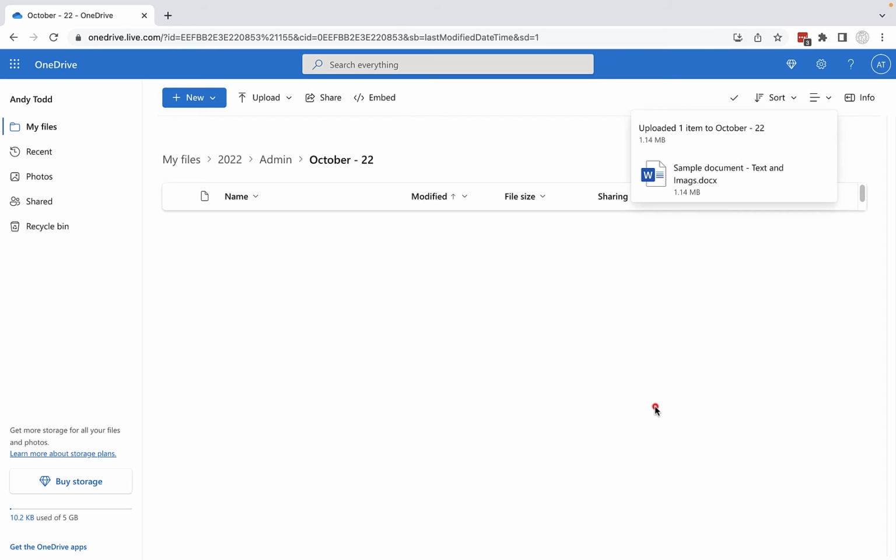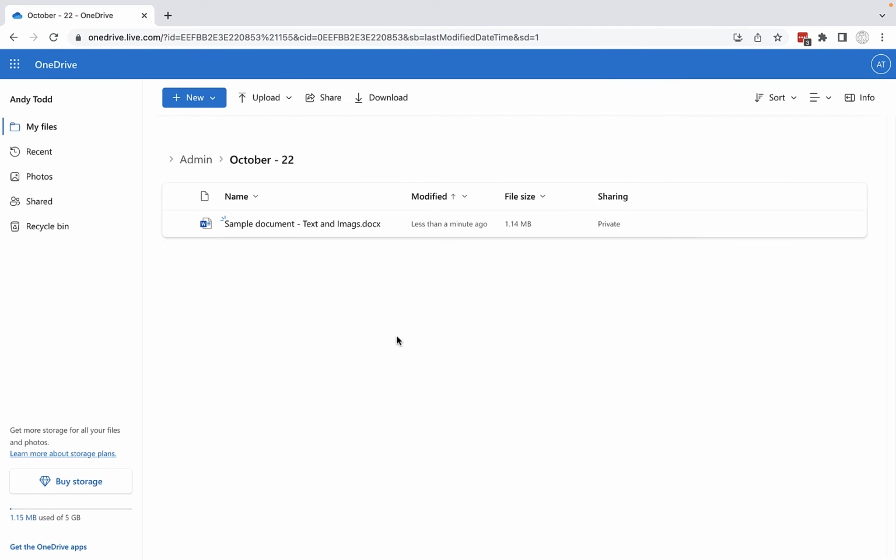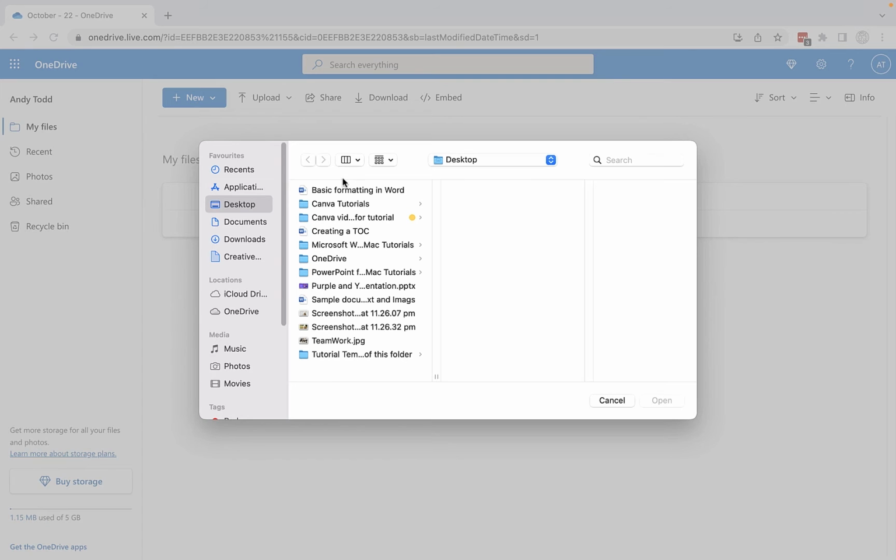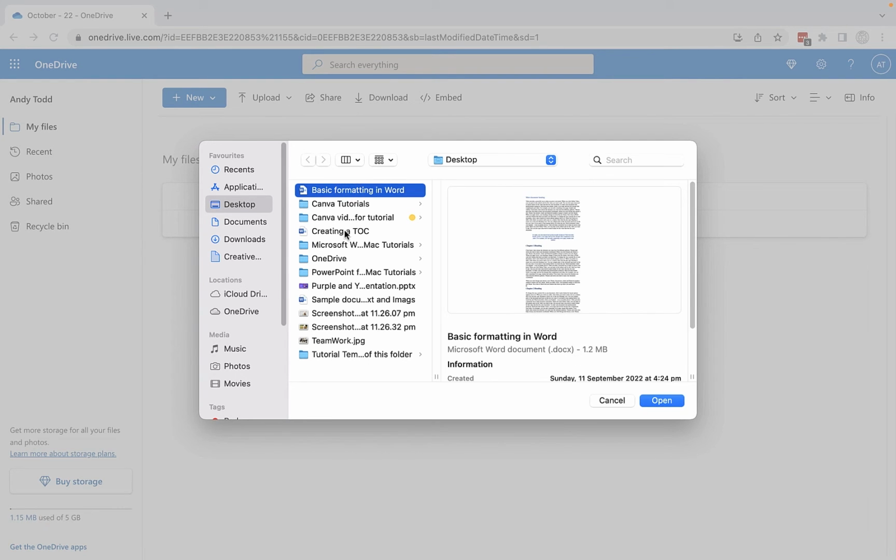It'll take just a second to appear, but it will eventually get there. Again, if I'm a little bit impatient, I might give a quick refresh. You'll see the document has now arrived. But if I wanted to upload more than one document, how do I do that? Well, I'll still go to the upload menu and I'll go to files again. But this time I'm going to hold the command or control key to select more than one file.